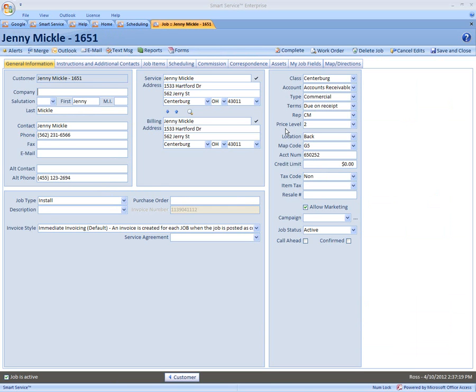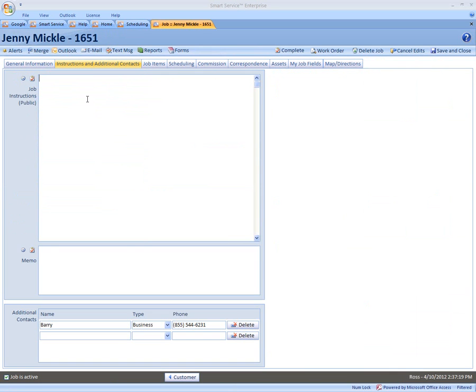Now we're inside a job, so now all we're left to do is type in why we're going out there. So we're going to come up to the second tab, Instructions. Now these notes are public, so these will display onto the work order. So this is a great place to type in what the technician's doing.